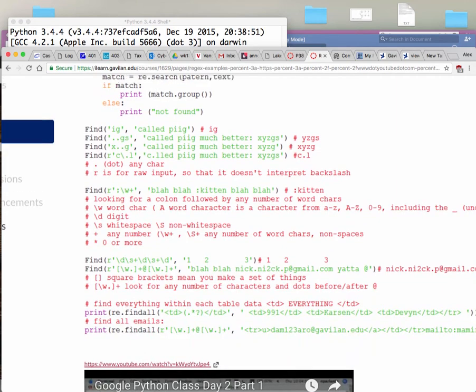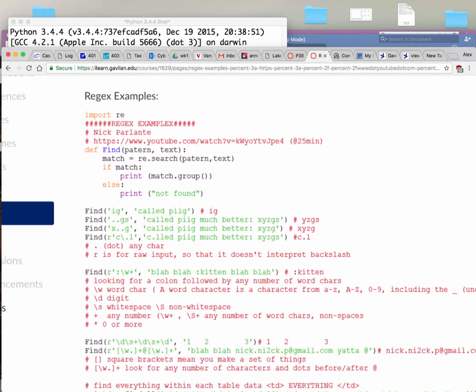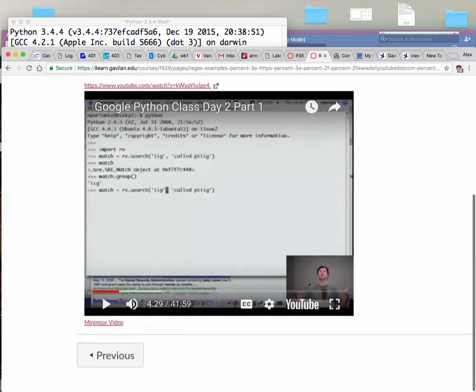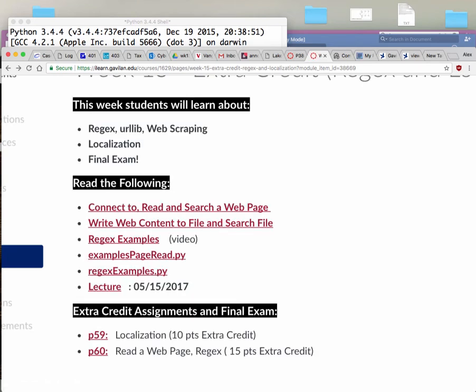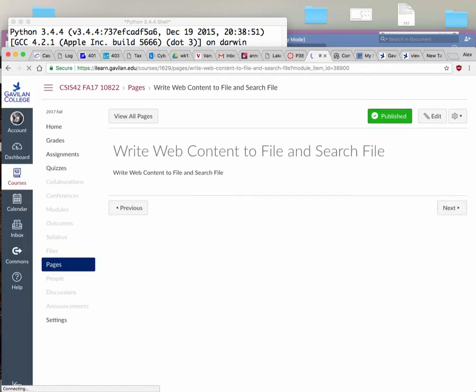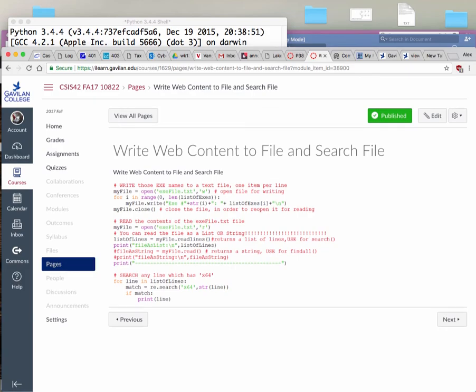And on top of all that good stuff, let's see what else I have. So that's one. And I have a couple of files in here, examples, page read py, regex example py. Okay, so let's go through these. I already went through this first one, I already went through this one. I have to tell you about write a web content to file and search a file. I think that's probably the next one to do. So let's do that one. No, there's no video for this one.